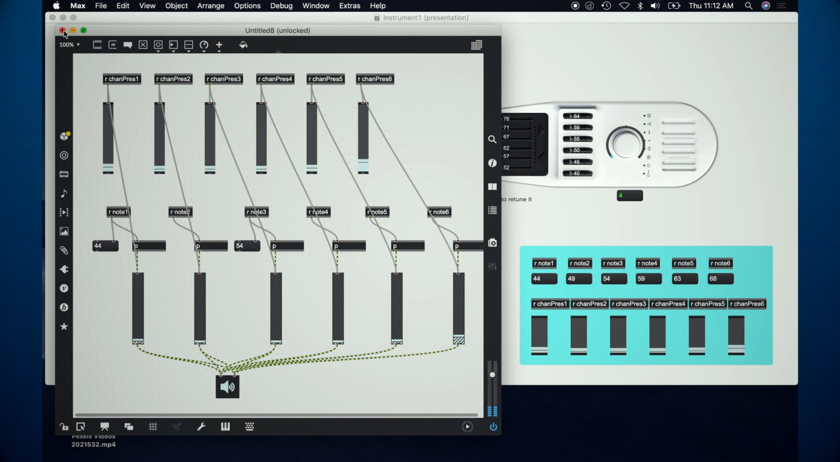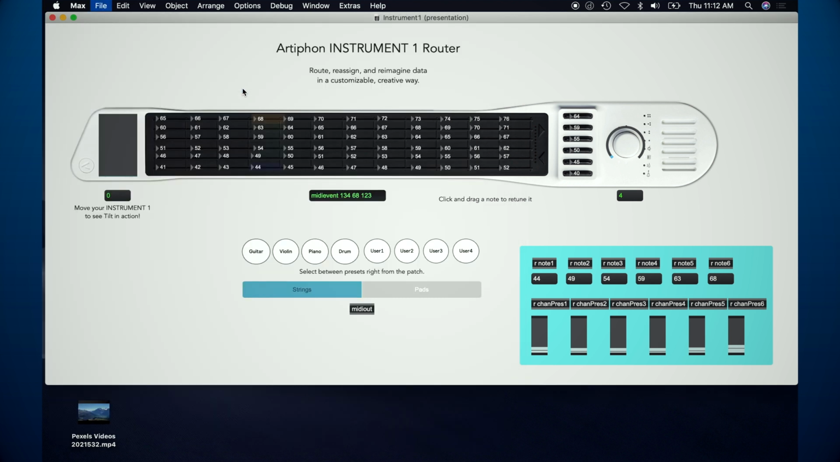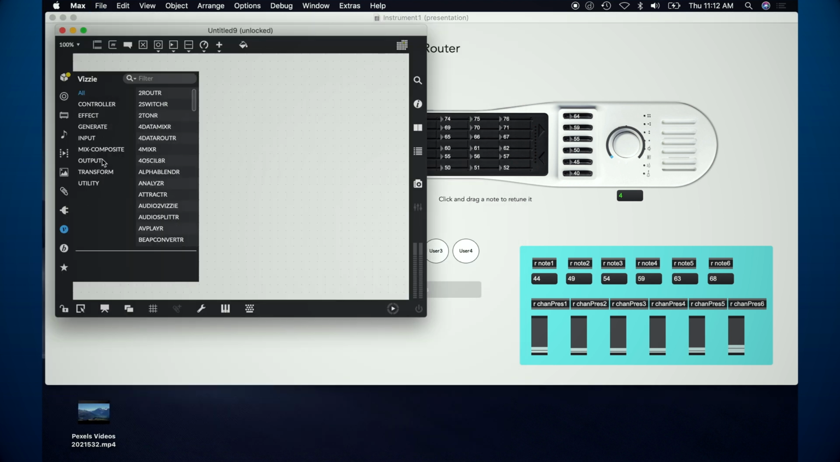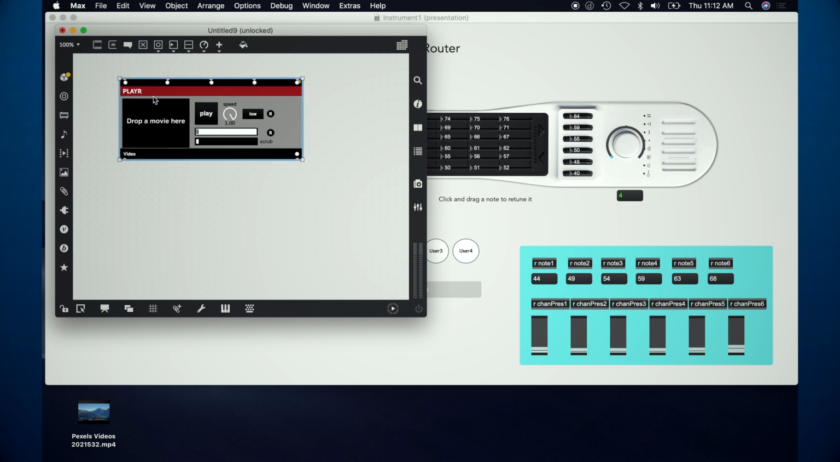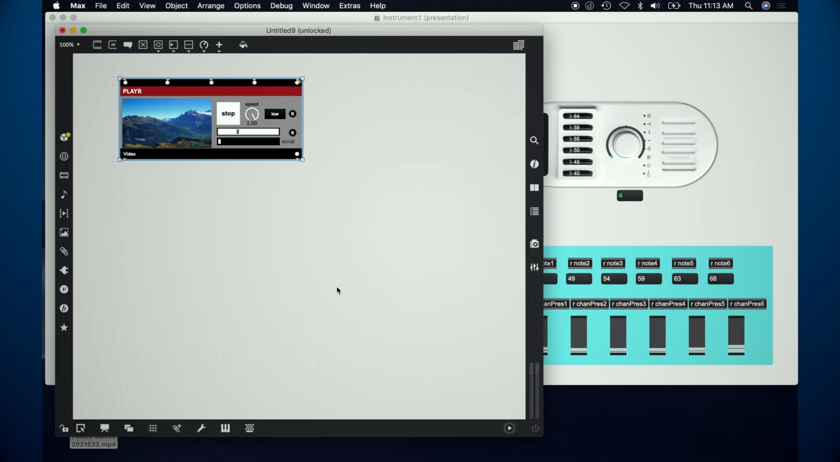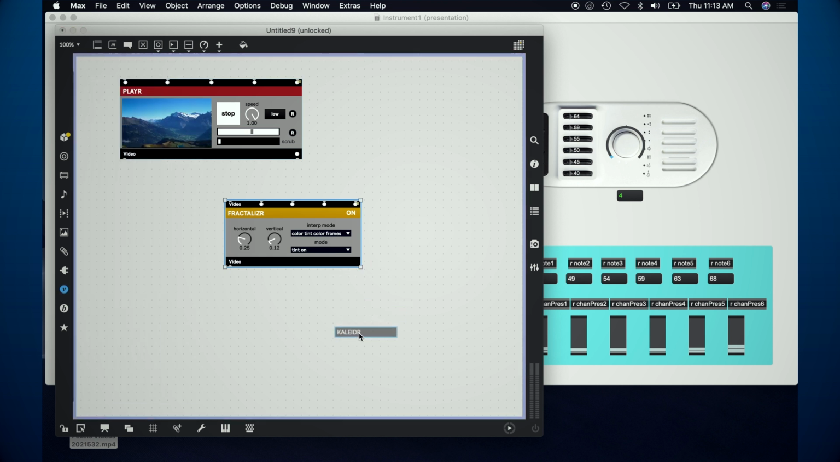Let's create a new, clean patch and start with a player object. Load a video, which you can then connect to other Visi processing modules to manipulate. We'll use Instrument 1 MIDI data to modulate the parameters of our Visi modules in real time. Let's create a fractalizer object and a collider object.